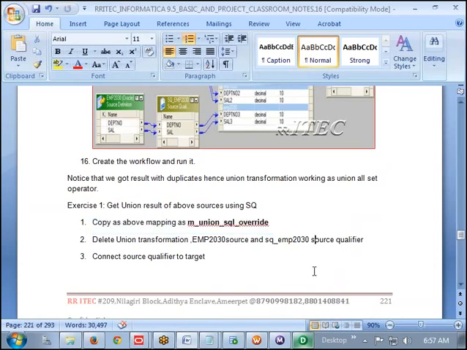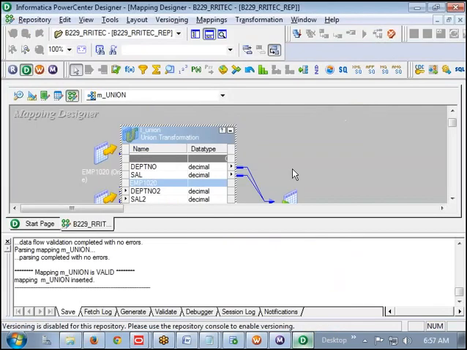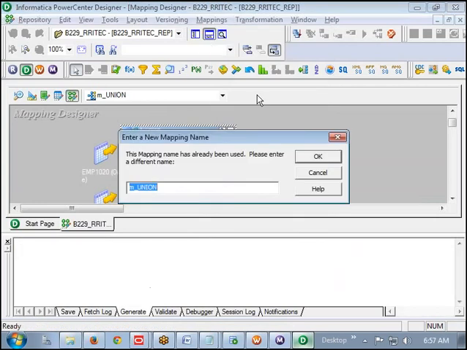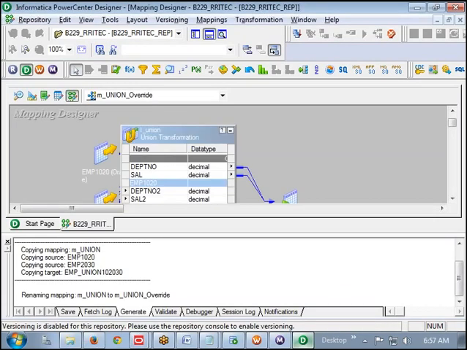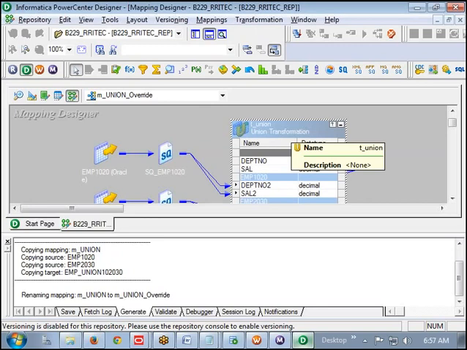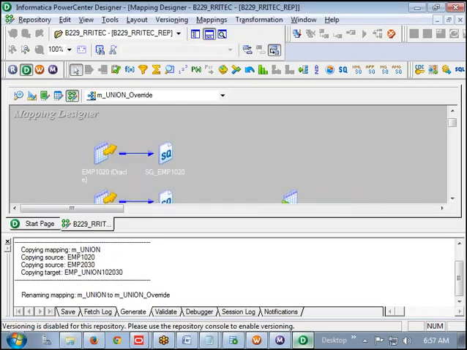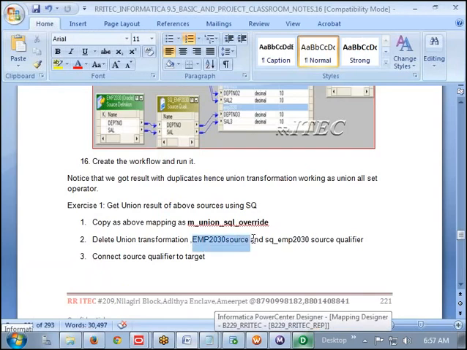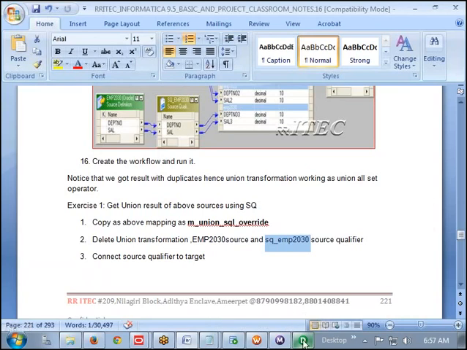Yes. Copy as the above mapping. Try to do this copy as. And we give here m_union_SQL_override. Then delete whatever I suggested to delete. One is the union, I asked to delete it. Did I ask for only the union, or some other things also? EMP 2030 I don't want it. The corresponding source qualifier also I don't want it. Delete it.